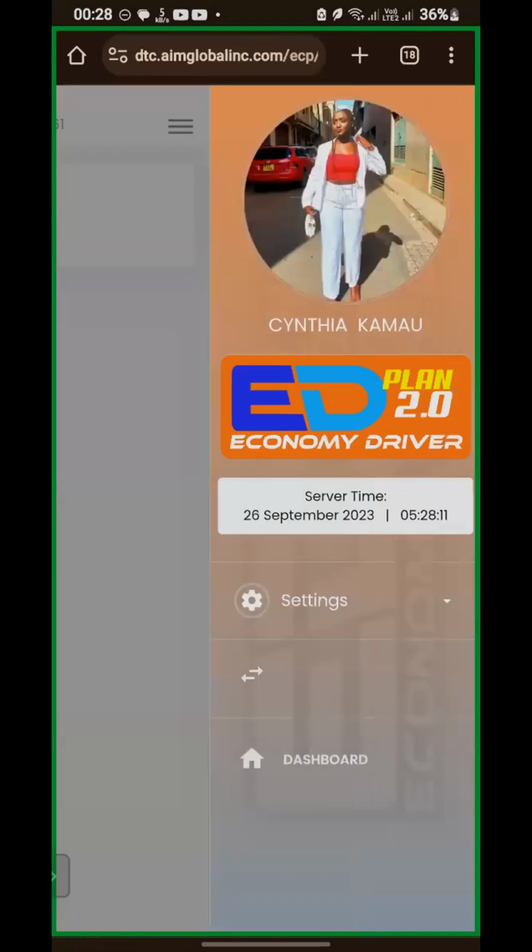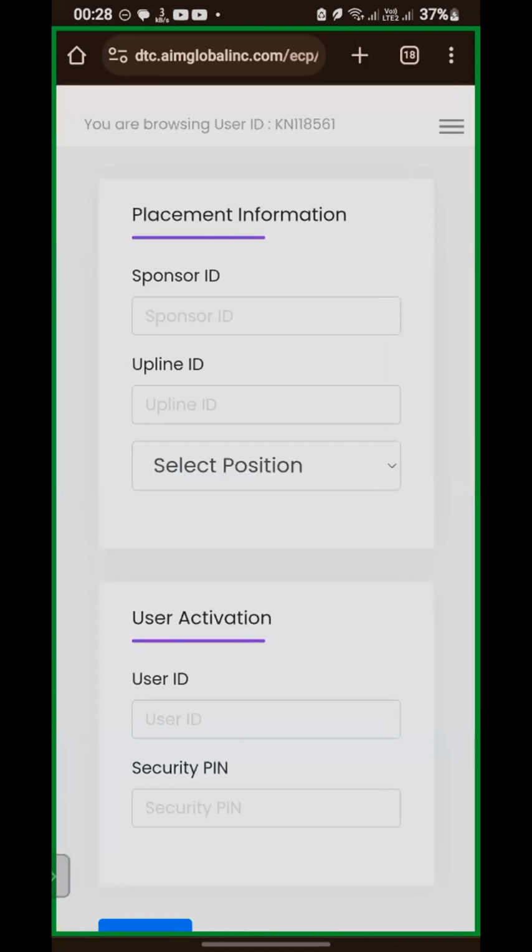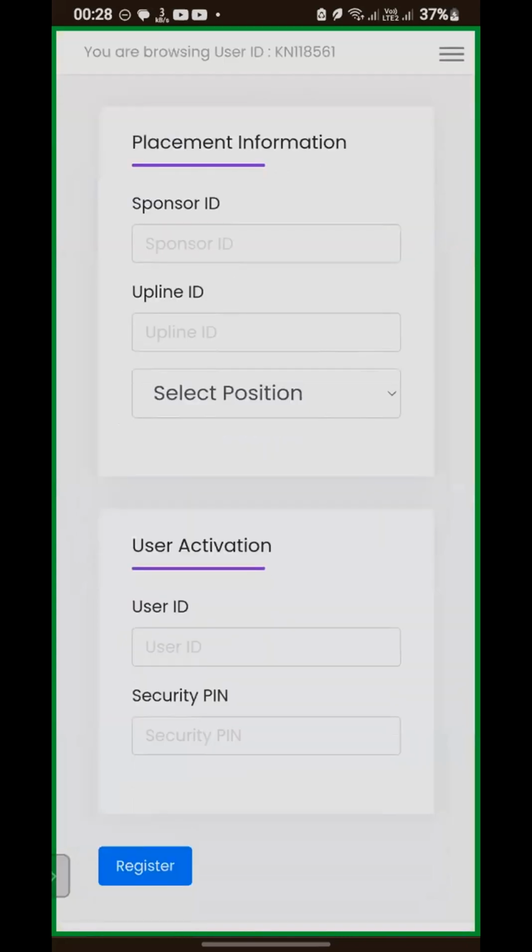So this web page here, DTC, I use it for three main reasons. The first one is when I want to add an account. This is the only web page that has the option to add an account on the menu. The other one is an option with the genealogy. So when I come here, I fill in the sponsor information.